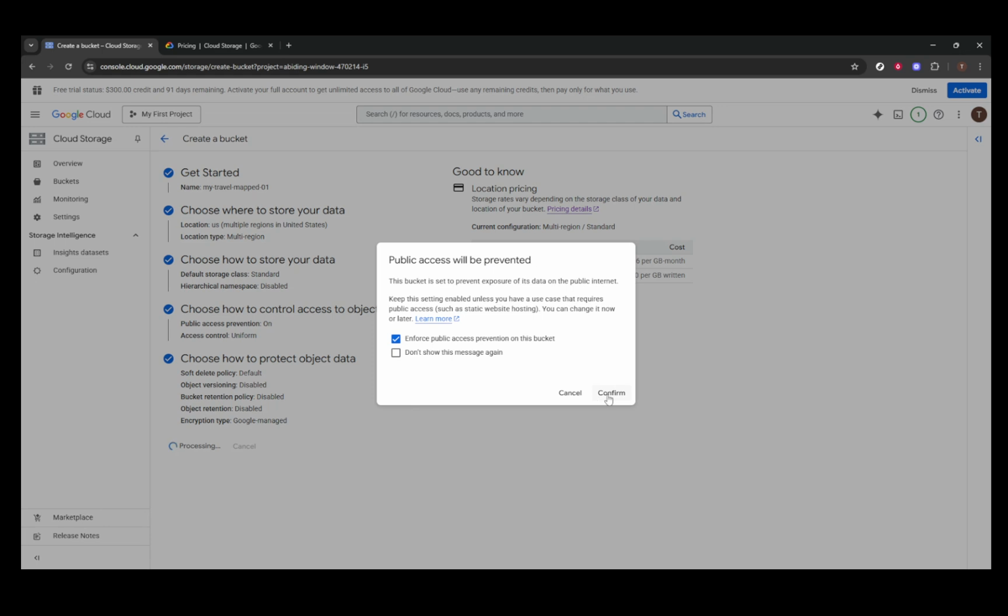And there you have it. That's how you create a Google Cloud storage bucket using the web interface. With this new skill, you can handle your data more effectively on the cloud.